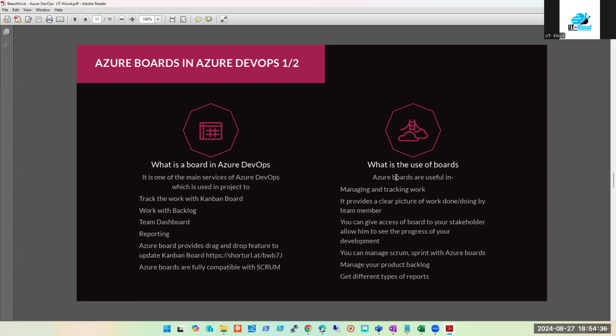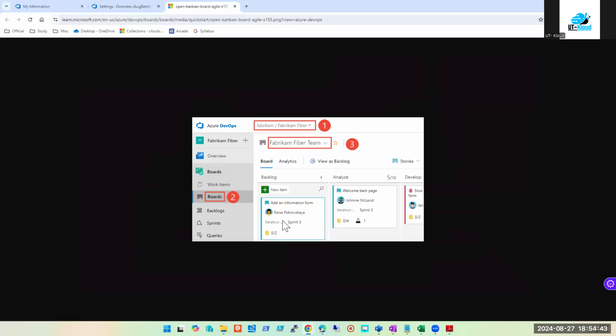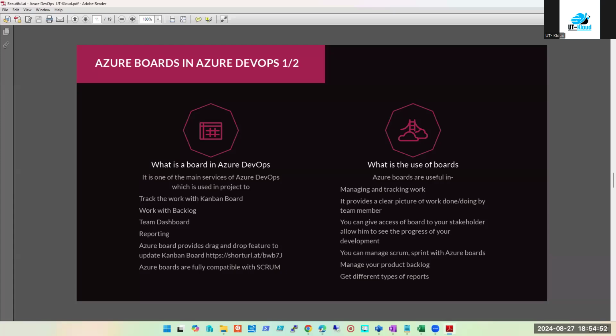Azure Boards are useful in managing and tracking work. As I showed you in this image, right? We are managing the work, like which task to give to whom, which task to assign to whom, who will create this, who will test this. So assigning of the work and tracking the work, right? Tracking of the work happens from here.